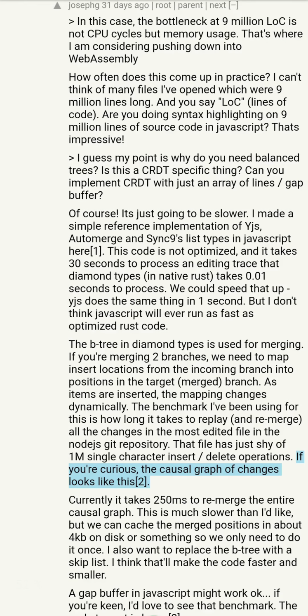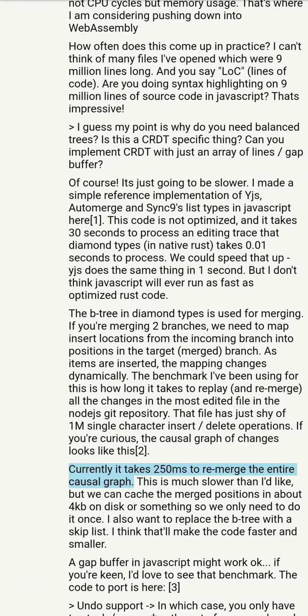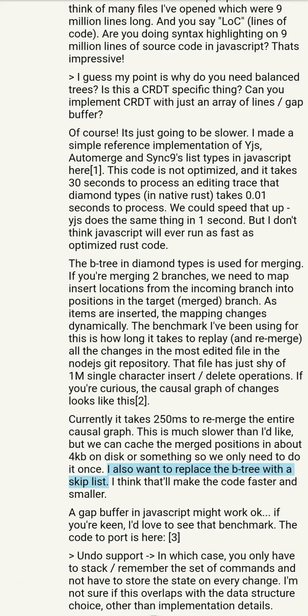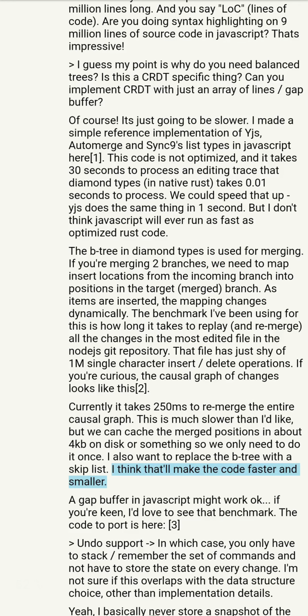If you're curious, the causal graph of changes looks like this too. Currently it takes 250 milliseconds to re-merge the entire causal graph. This is much slower than I'd like, but we can cache the merged positions in about 4 KB on disk, or something, so we only need to do it once. I also want to replace the B-tree with a skip list. I think that'll make the code faster and smaller.